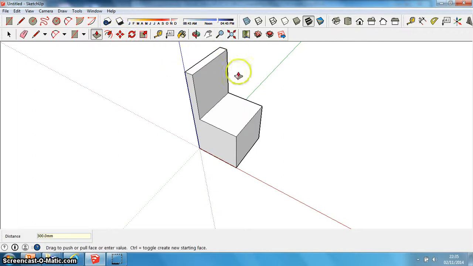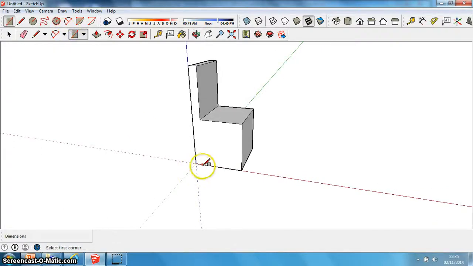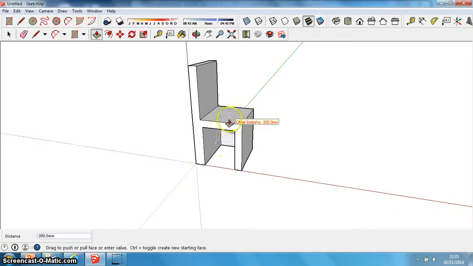Okay, so the next thing I'm going to do is orbit around, and then I'm going to draw a very quick box just here. There we go. And I'm going to push this all the way through. Now, if you're really lucky, you'll push it right back to the other edge, and when you click the mouse button it will just disappear. However, sometimes it's difficult to get that correct, so you can set the dimension by clicking once, moving backwards, typing 300 millimeters. Okay, and we know it's 300 because we set the dimension to begin with.